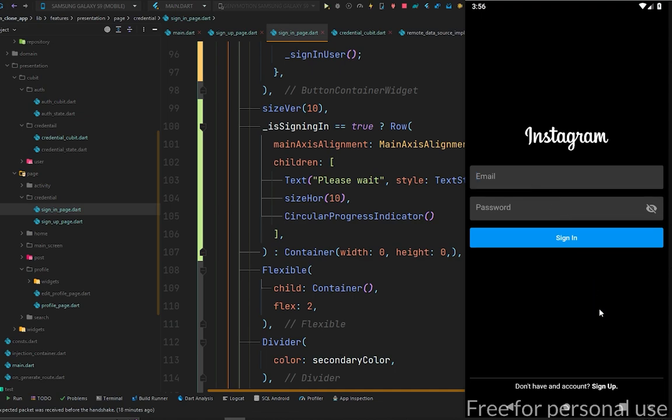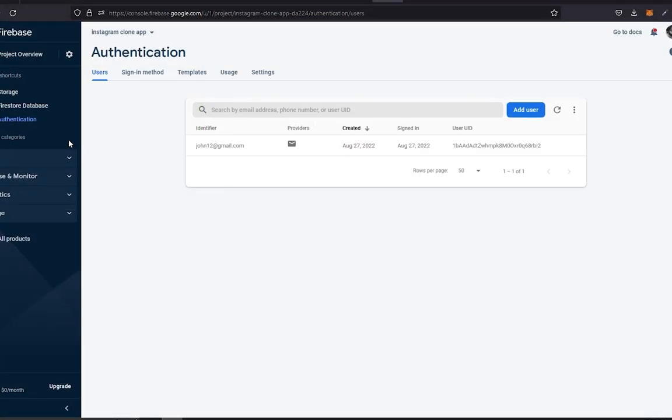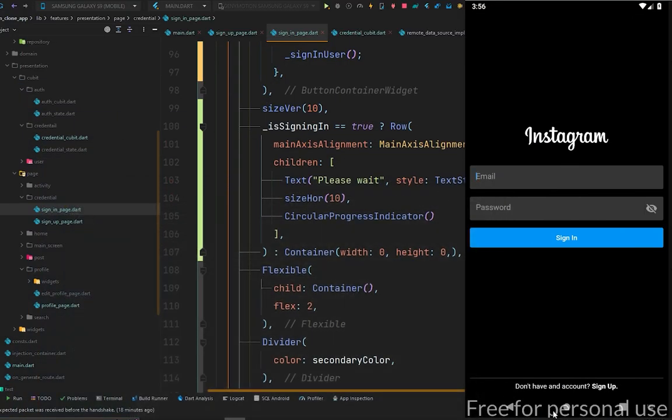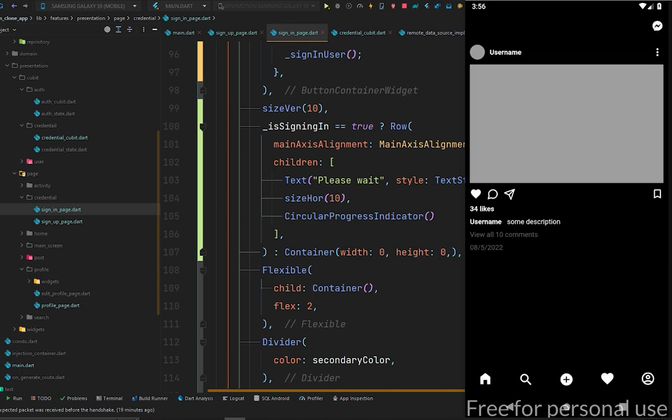Okay, so now let's put in the email and password of the user that is already created in our Firestore database. The email was john12@gmail.com, and the password was from 1 to 6. So sign in. It says please wait. It navigates us to the home page. It means now our user is signed in to the application.